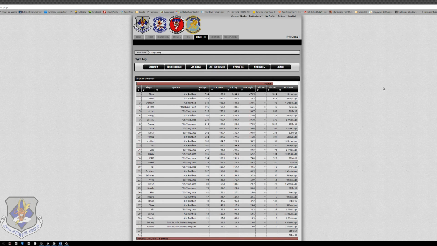Next, the flight log enables you to track your flights and the statistics of the squadron as a whole. The flight log will be covered in depth in a separate video.